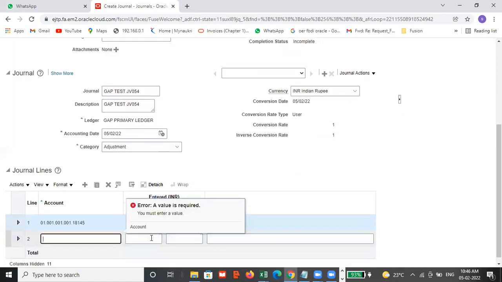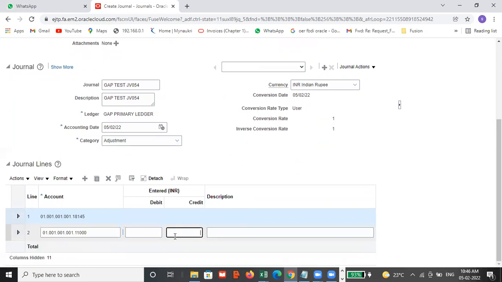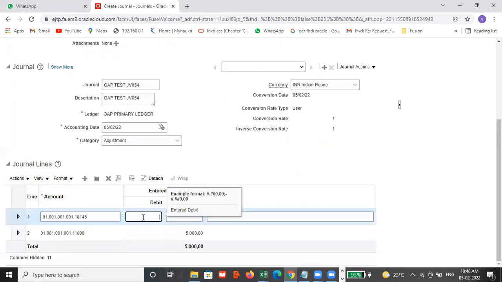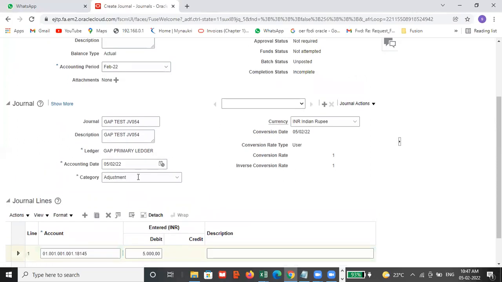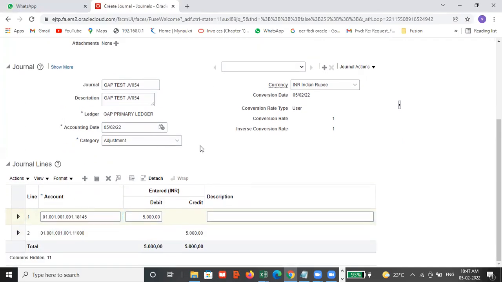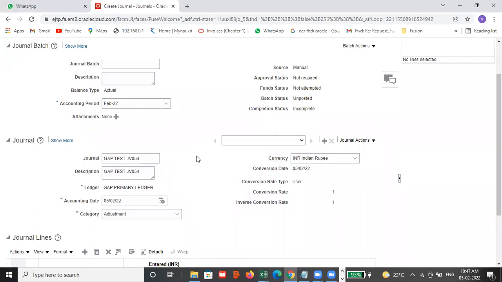So we need to give the debit amount here. So we have entered the line details as well as the header details. Now we are creating it as an adjustment. Journal is gap test JV54. First we will create and post it, then we will reverse it with the method of change sign.